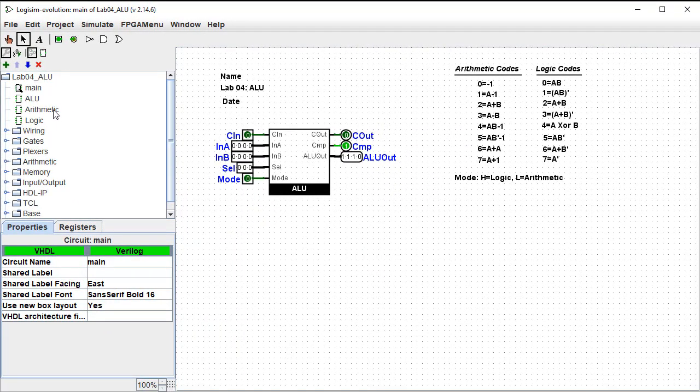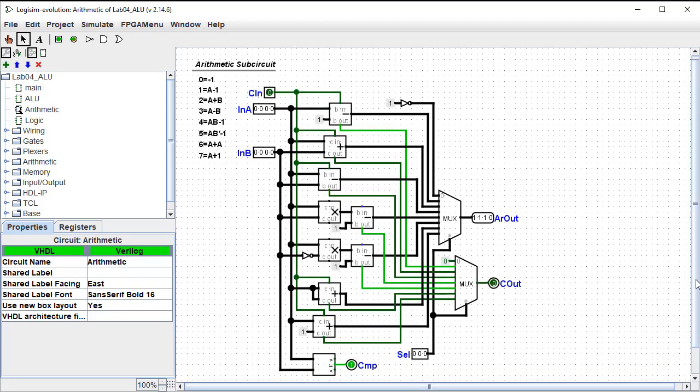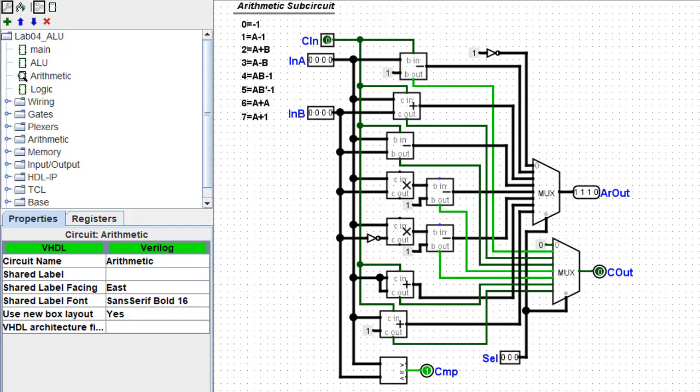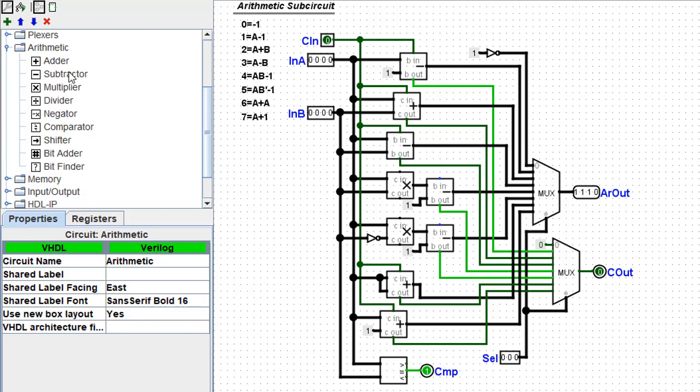I'm going to look first at the arithmetic sub-circuit. Now, your starter circuit provides a complete arithmetic sub-circuit. You don't need to do anything for this one. You'll notice there are 2 inputs, input A and input B. They're both 4-bit inputs. And you'll notice that these inputs are tied to a number of the various devices in this subcircuit. Now, those devices are all found here in the arithmetic library. I've got an adder here. I've got a subtractor here, and so forth.